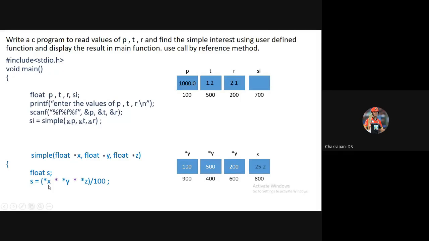When I write star x here, the computer goes here, it will try to find this address, it goes to this place, it carries this value, it gets the value 1000.0, it will come back, it will replace star x by 1000. Then 1000 into star y, it'll go here, it'll get this value 1.2. 1000 into 1.2 into star z, which is 2.1, divided by 100. So it will calculate the total result and store it in this variable s. The result could be 25.2, I don't know exactly. So in the normal variable it is stored.